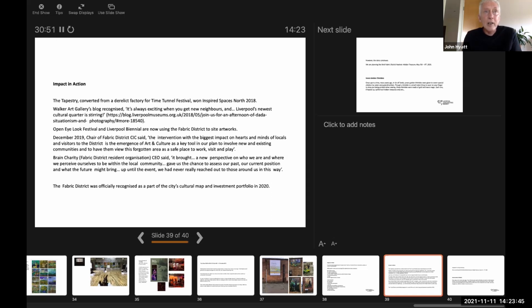Jason Abbott, the chair of the Fabric District CIC, said, "The intervention with the biggest impact on hearts and minds of locals and visitors to the district is the emergence of art and culture as a key tool in our plan to involve new and existing communities and have them view this forgotten area as a safe place to work, visit and play." So that's a major endorsement of which I'm proud, because art wasn't the only thing we were doing. We're also greening the district. We're also looking at street layouts. We were attracting new people to the district, including a very large church, interestingly.